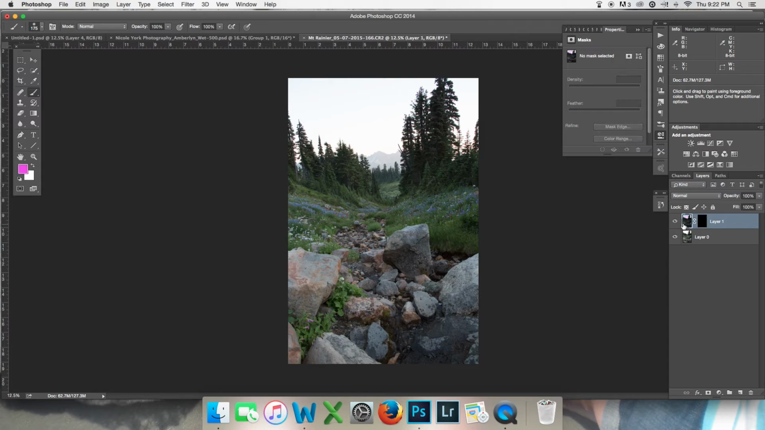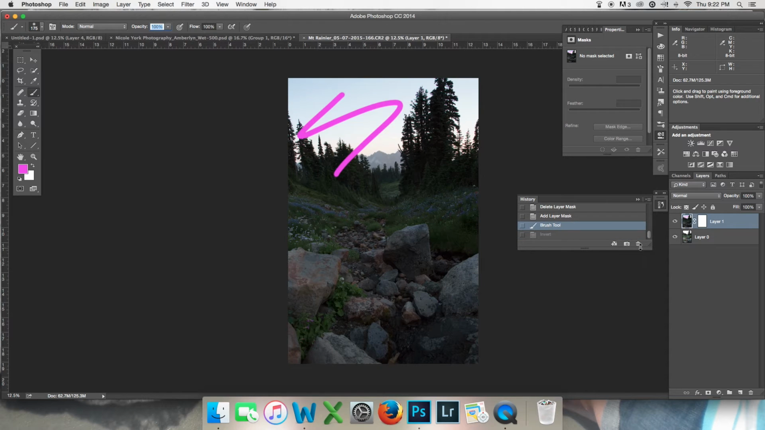So even if I go over to the layer and I try to do something, the layer mask is hiding it. You can see that it shows up here, but the layer mask is stopping me from seeing it. So I'm going to get rid of all of those little messy messes right there.